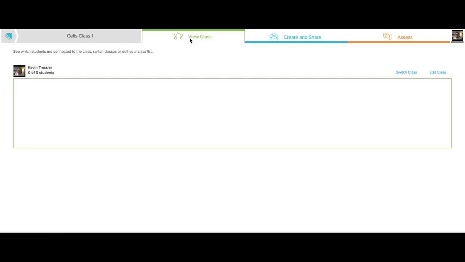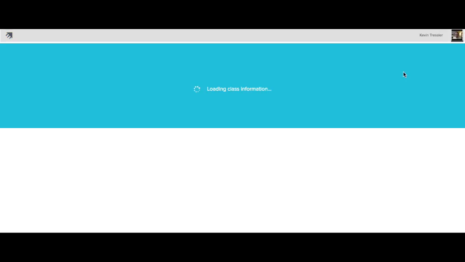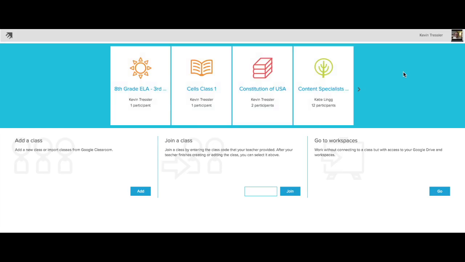When you look at the next tab, which is View Class, this is where you will see all of the students that you have in your course. Now, I currently do not have any students listed in my course, but whomever I would have listed there would be in this box, and it would tell me the number of students I have right here. To the right, I can actually switch the class if I have another class that I would like to switch to.